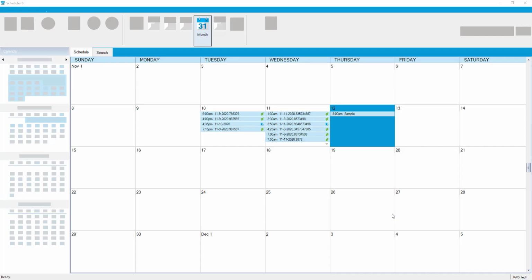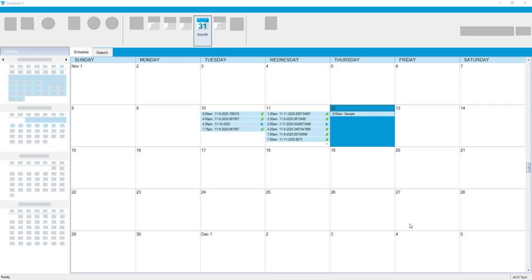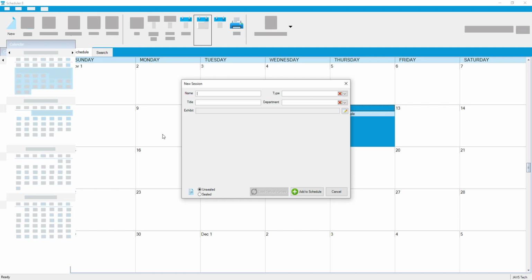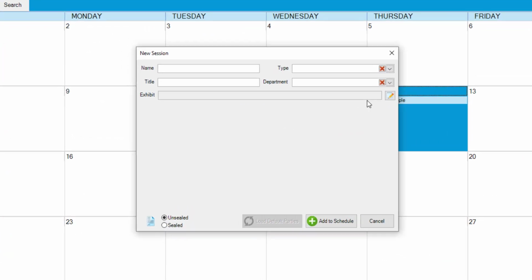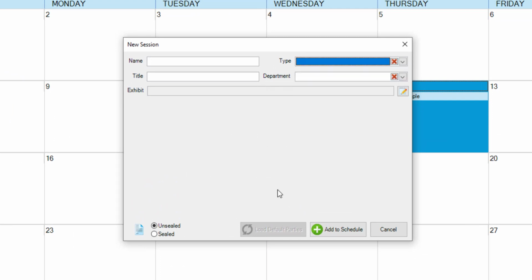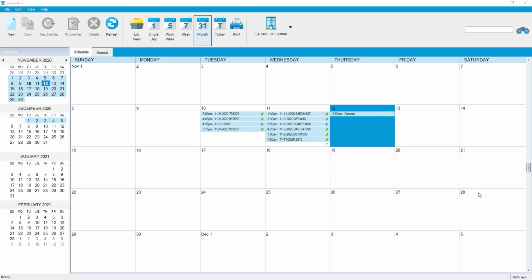Adding to a schedule is simple. You can see that you can add as much or as little as you want during or prior to a session. To add a new session, you can either click the date, so let's go ahead and click the 12th. So you've selected that, and then you want to go up and select New. So this will open a session window where you can input the name, type, department, title, exhibit. Once you select the type, we'll open up more options for you to enter more information.